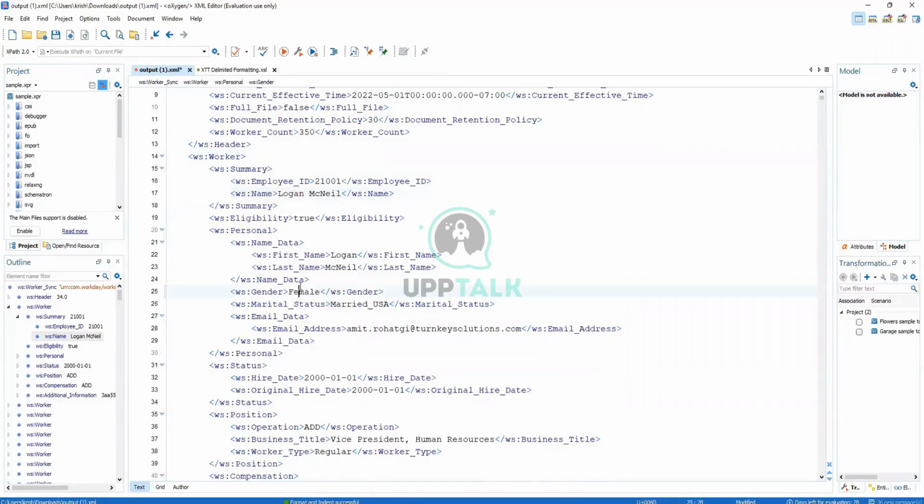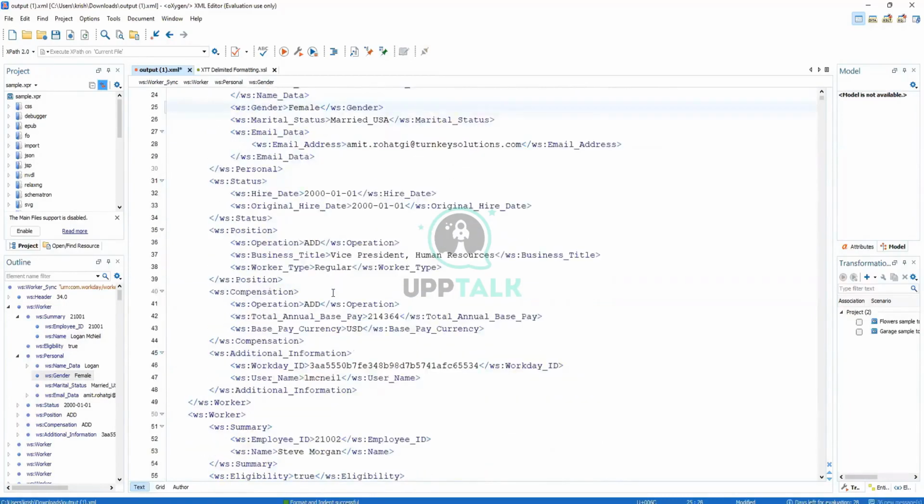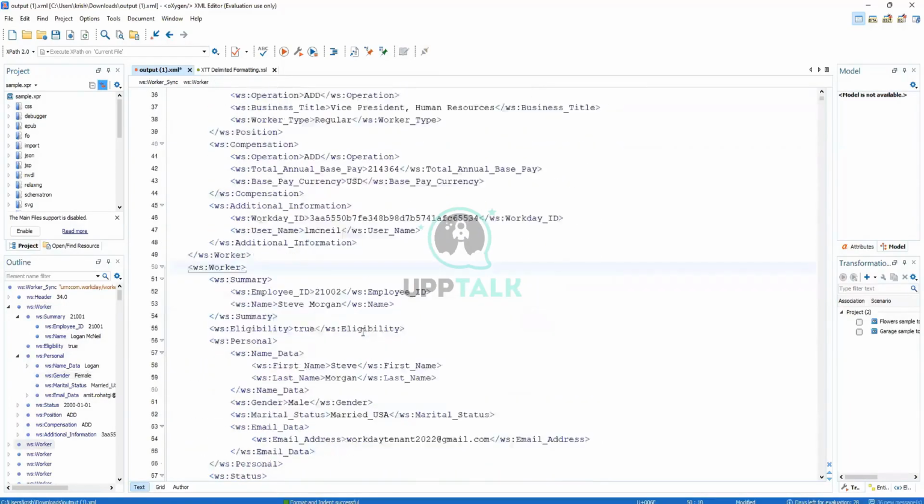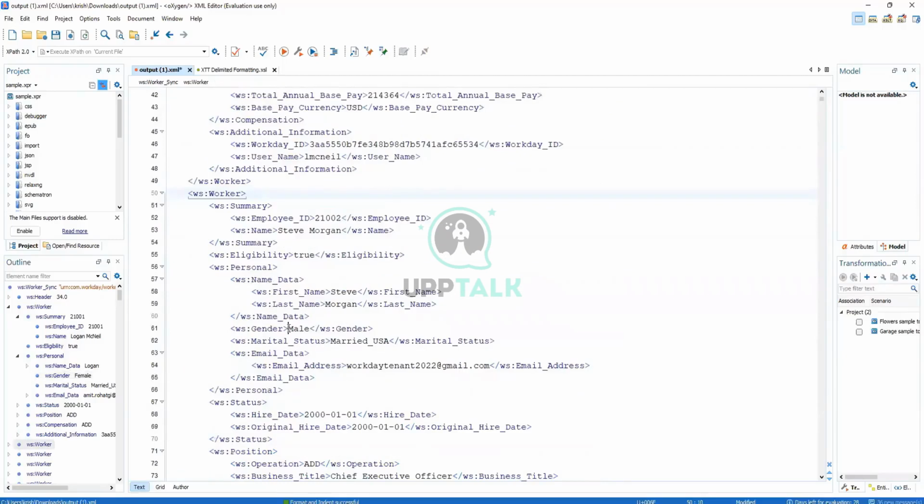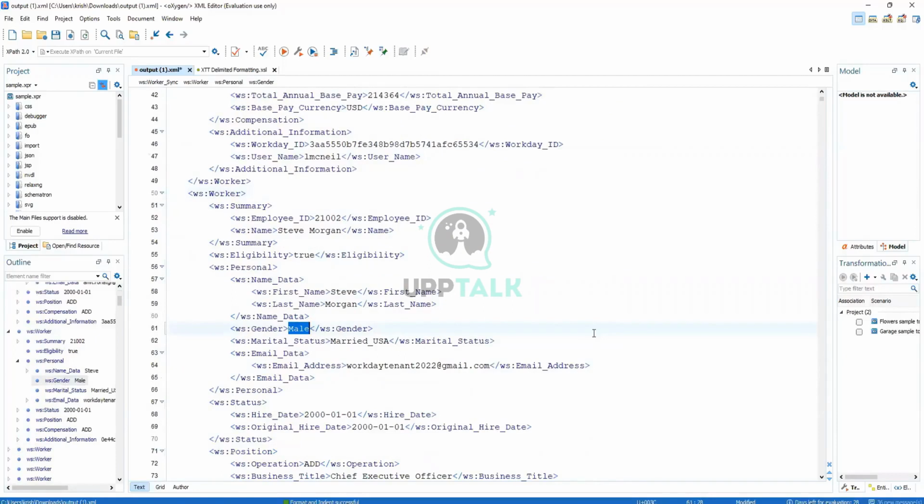Now look at the gender field. The gender says female. And similarly, if you look at the next worker, which is Steve Morgan, the gender is male. So what if, instead of female and male, we want the values to be F and M, and so on?